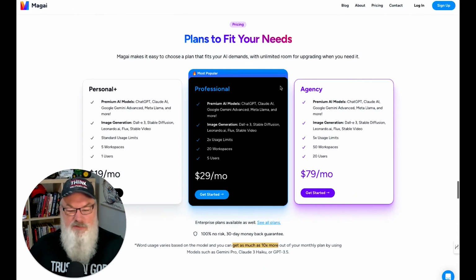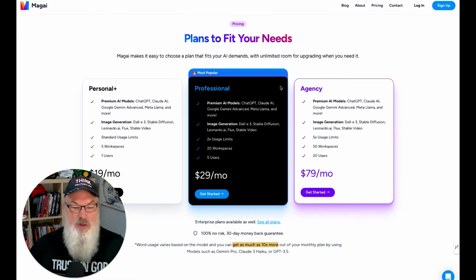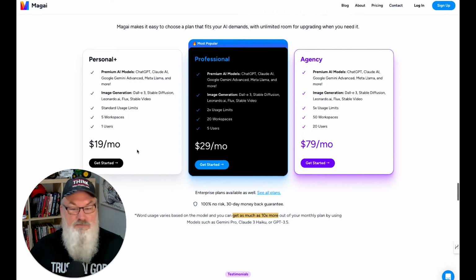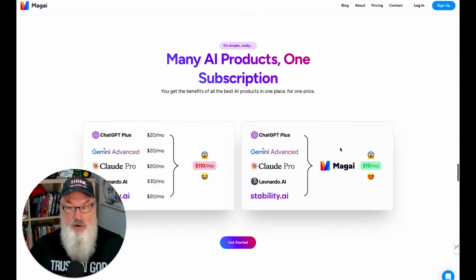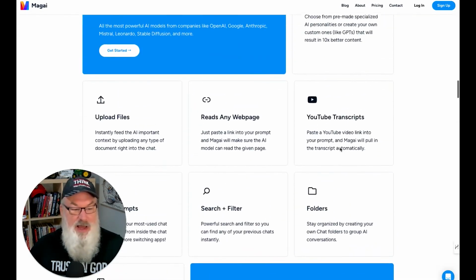Let's just take a look at the different plans that they've got available to you. So you got a personal plan that starts again at $19 a month. You get access to all of the basic things you need. And then if you need more usage, you can upgrade for just $10 a month. You can double those usage limits, or for $79 a month, you can get 5x those usage limits. And they do offer a 100% no risk 30-day money back guarantee. So some really good features here. We're going to go ahead next and take a look at how it works.